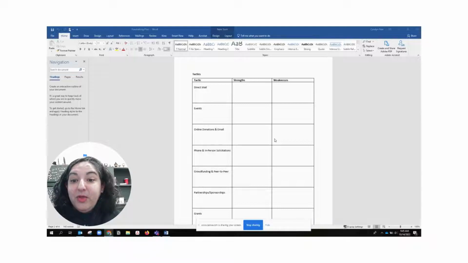If you haven't pulled that up, please go ahead and pause and go pull up that document and move on to the second page. The second page says tactics. I've included each of the types of fundraising as a tactic here on the left-hand side. In the middle column, we have the strengths. These are going to be your individual strengths.